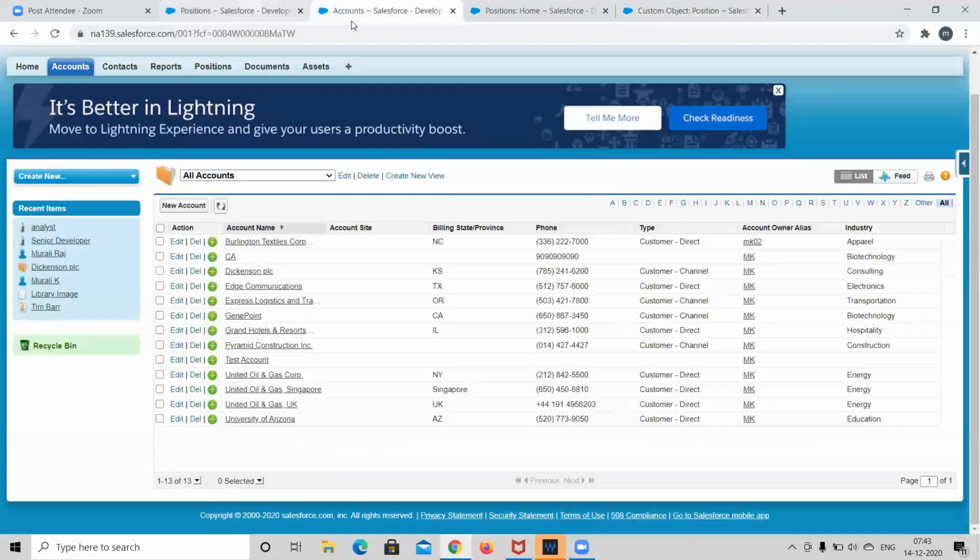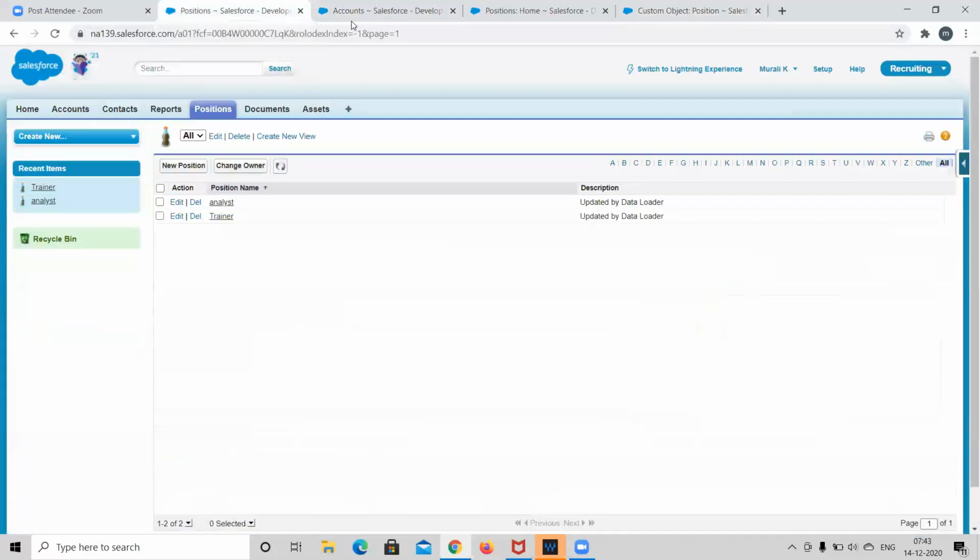Any questions so far? What are the differences between the two options, the master detail and the other one, the lookup relation? Yes. So that lookup relationship is loosely coupled. That is nothing but for every child, it's not mandatory to have a relation with the parent. So every child need not have a relationship with the parent. We can create a child even without selecting any parent. So that is a lookup relationship.